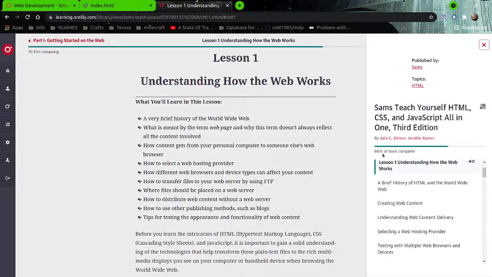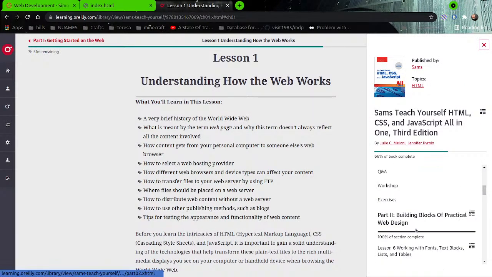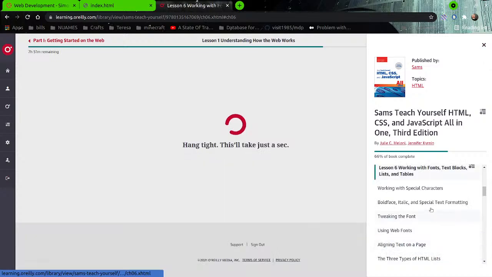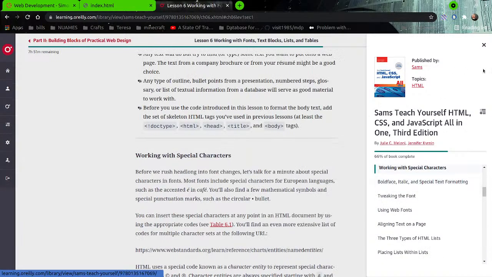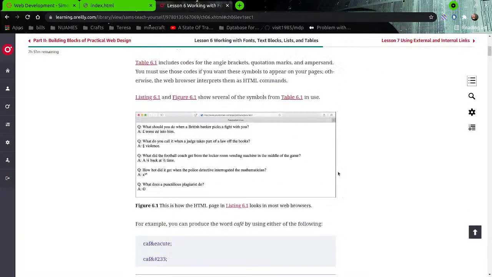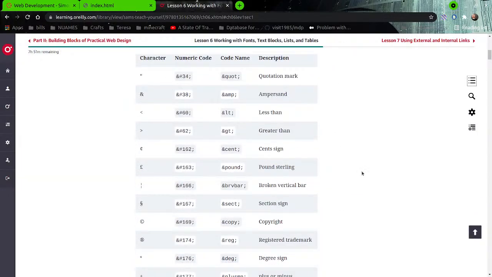Okay, we're going to jump to lesson 6, special characters, because I want this table to be up. All right, so special characters. They can have numeric codes and code names. Both work to look them up.